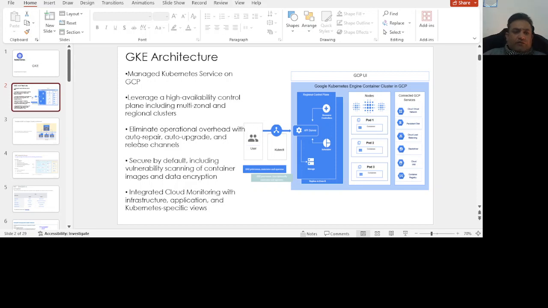Hey guys, so today I'm going to explain some of the basics of the GKE architecture. What is actually GKE? When we talk about GKE, which is the Google Kubernetes Engine, it has a certain architecture which explains the Kubernetes clusters. Right? So that is what is known as Google Kubernetes Engine.